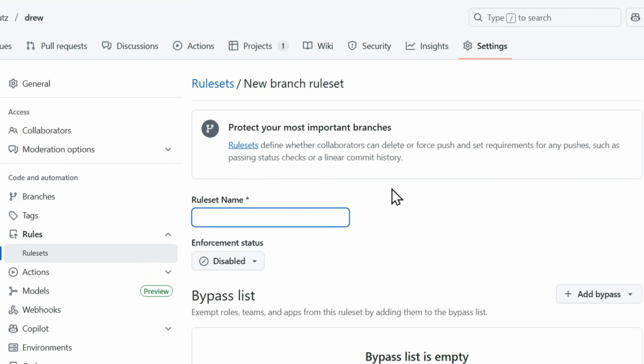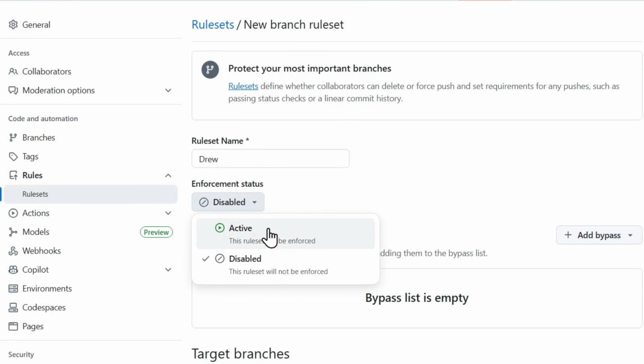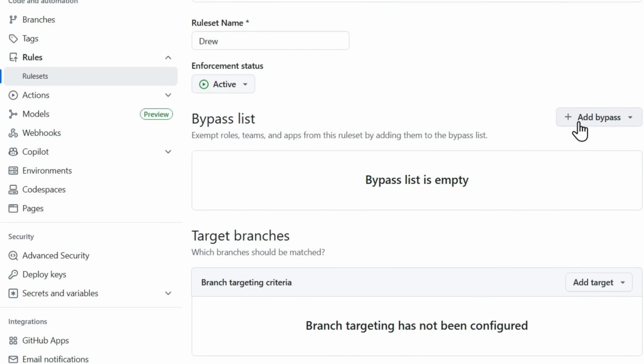Click on that. Now from here, give it a name. So I'm going to call this one Drew as an example. You can choose if you want to enforce status or not. That's really up to you. So let's say I want to make it active. From here, if you want to add bypass, you can choose that as well, or you can leave it empty. It's really up to you what you want to do.